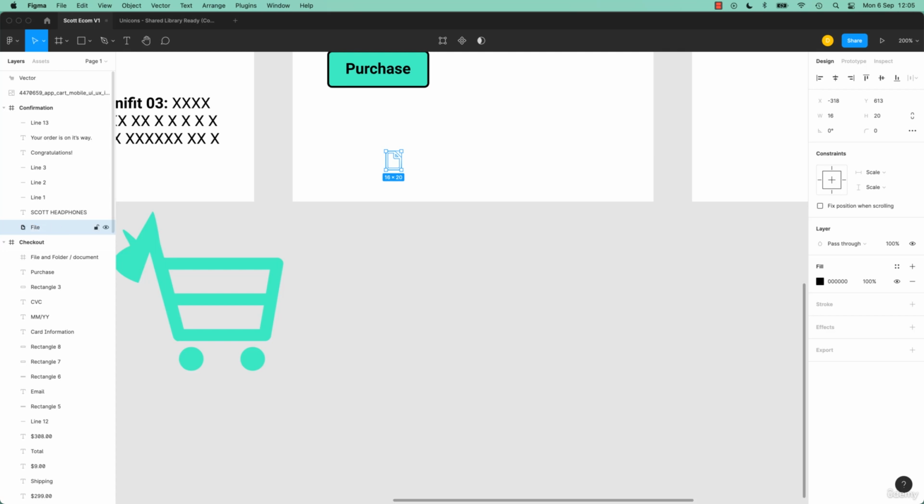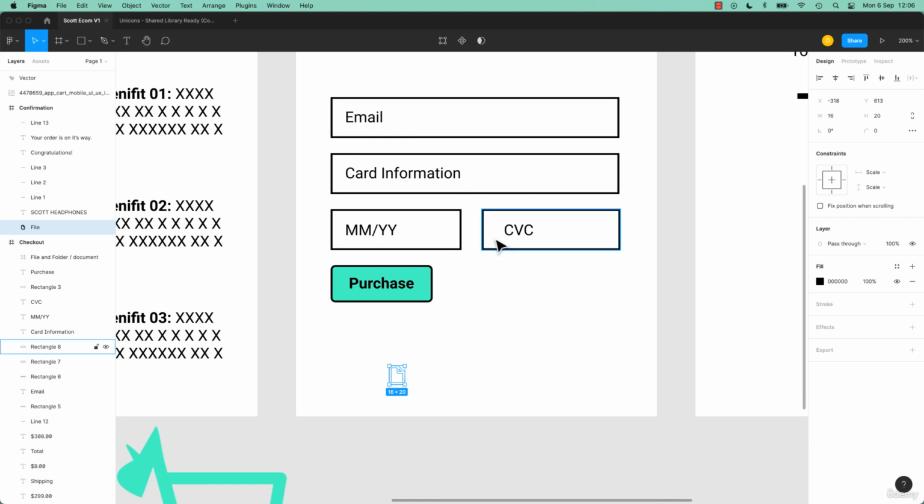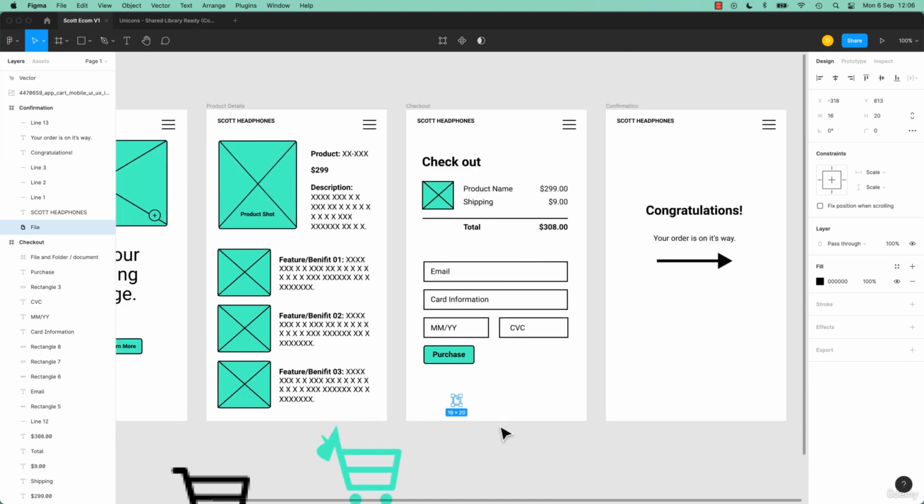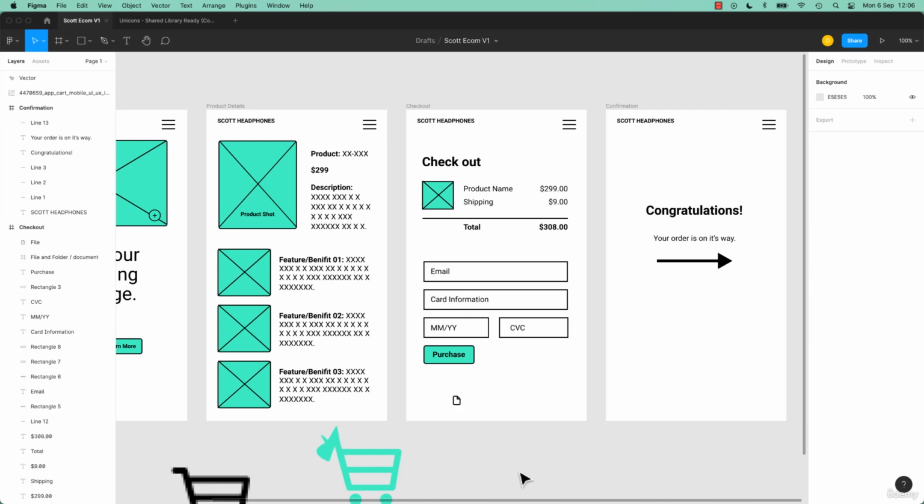Let's call it file. In my case, it's ended up on a weird page. So let's say that I want it on the checkout page. It's currently not on the checkout page. There we go. And that is the community.